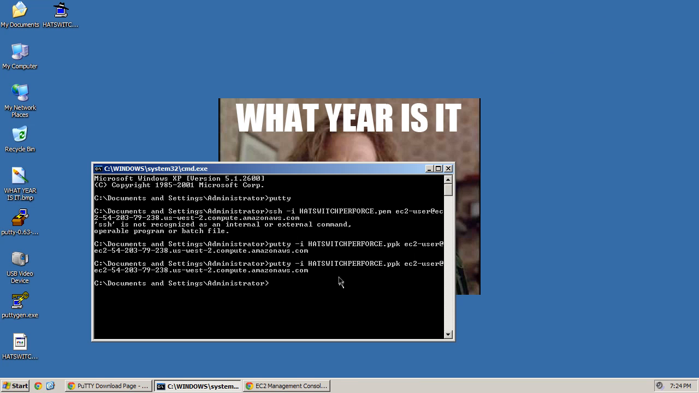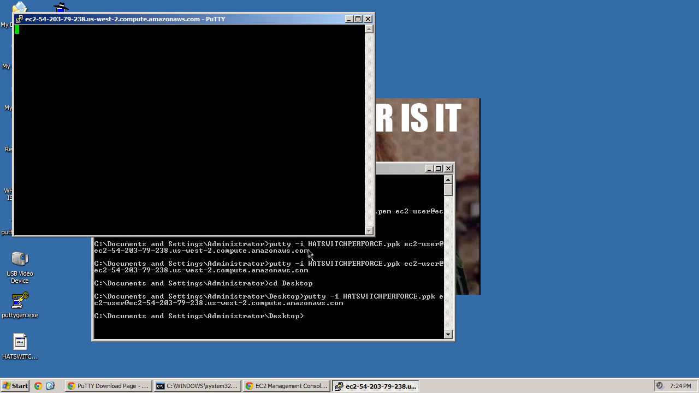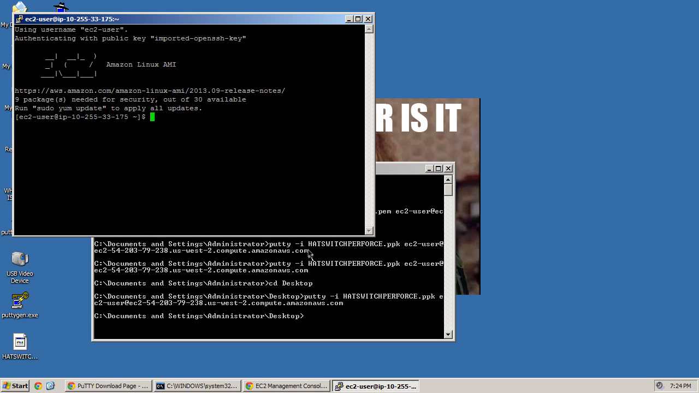I'm not actually in the folder that has hatswitch.ppk. We need to change directory, so cd desktop. That was my stupidity, sorry about this. And I'm going to hit up a couple times, and here we go, hatswitch buddy-i hatswitch perforce ppk. I'm going to hit enter, and there we go, we connected.